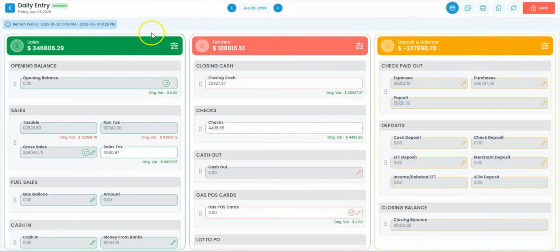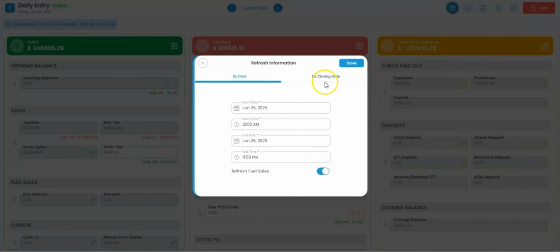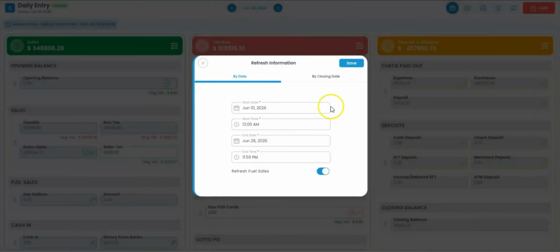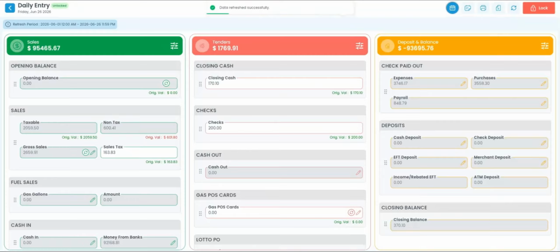Import by manual date. If you do not see any date in the closing date tab, you can use the manual date method. To import by manual date, select the start date and time, then select the end date and time, and then click Save. The system will import the data for the selected date and time range into the daily book.